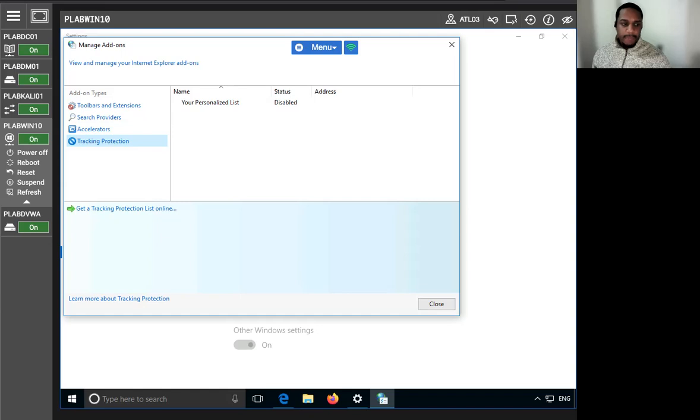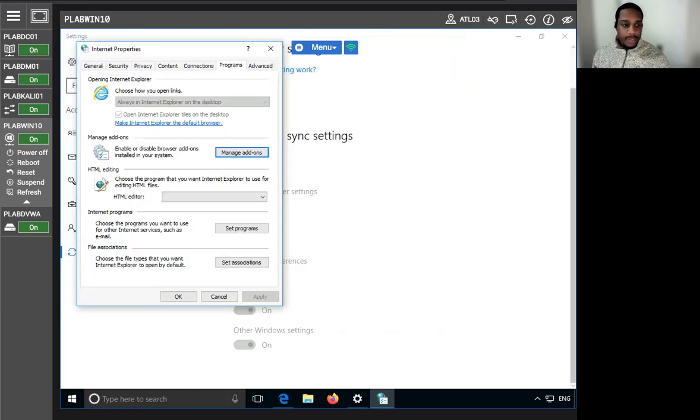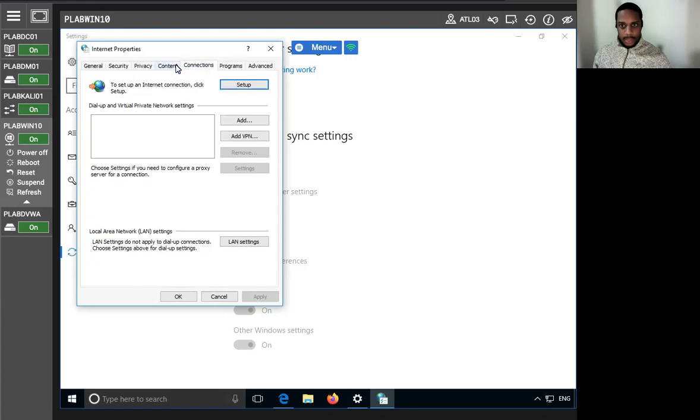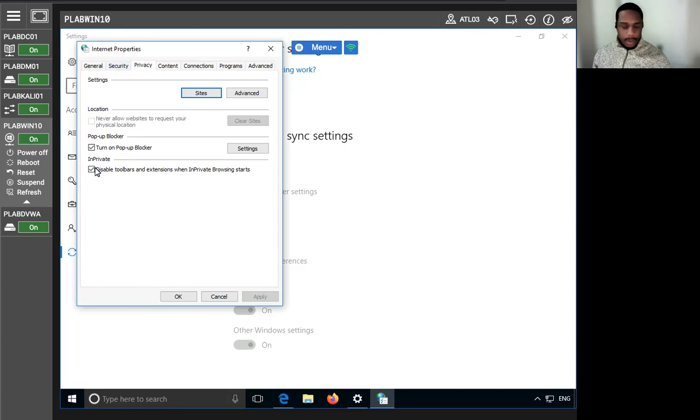Right, and then once we have our tracking protection, I'm just going to hit my personalized list here, and I want to make sure it's enabled, right? And now that it's enabled, I'm going to close it out here. And then I'm going to go back to pop-up blocker settings here. All right, perfect. And we want to make sure that that is turned on.